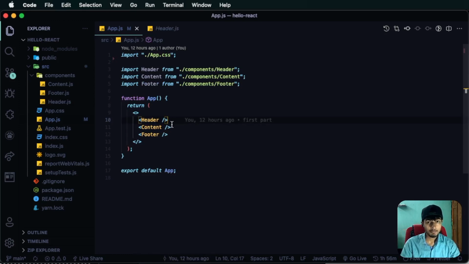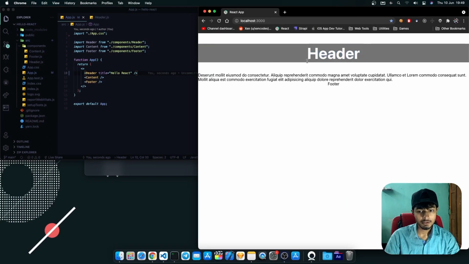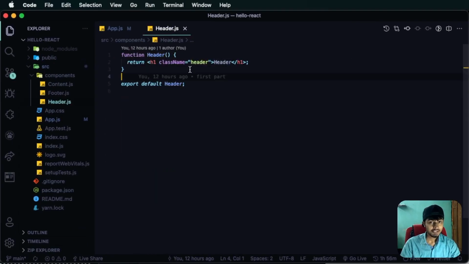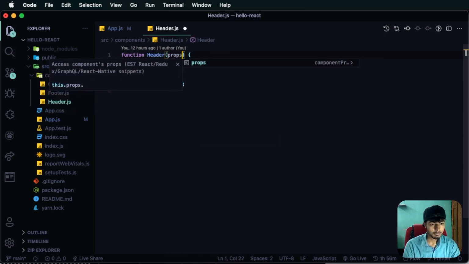For that, we have to pass something called props, or properties. We can pass properties inside React like this. Let's say title is equal to, and this could be anything: a string, number, boolean, or JSON. Let's say title equal to Hello React. If we hit save, we don't see any changes because we are not fetching props inside our header component. We can extract the properties passed to a component using props, something like this.